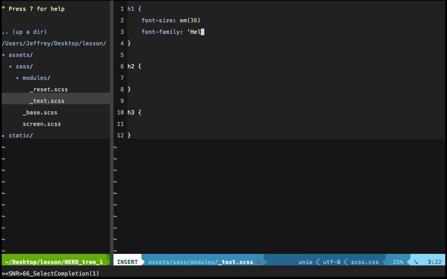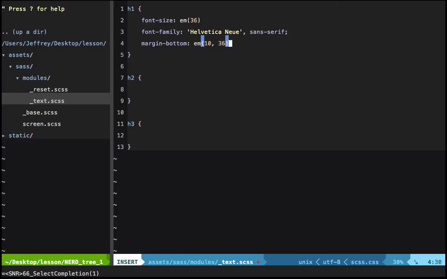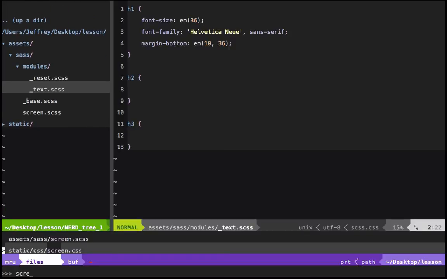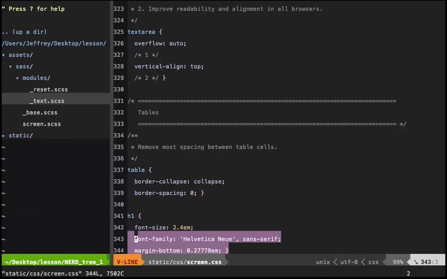Well, we could do it like this, like you might be used to. We'll set a default of Helvetica Neue, and then we could fall back to sans serif. Maybe we also want to set the margin bottom, but we also want to convert that to Ms. Well, let's set that to 10 pixels, margin bottom. However, we want to set the base equal to our font size, so we will override the default and specify 36. Once again, if we save this, and then we open up screen.css, at the very bottom, notice how so much of the work is being done for us because we created that helpful function.